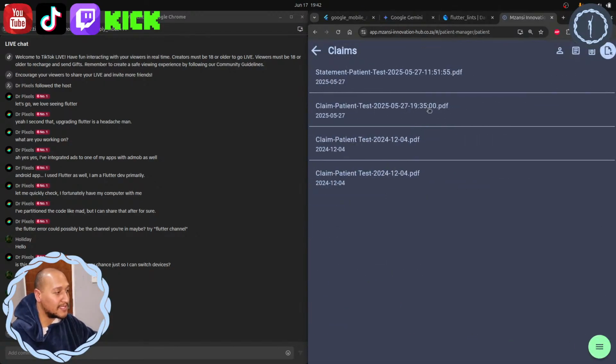Then we have our claims and statements. If you're using medical aid, the doctor himself will have to submit this claim to the medical aid so that he can get paid for the services that he provided.